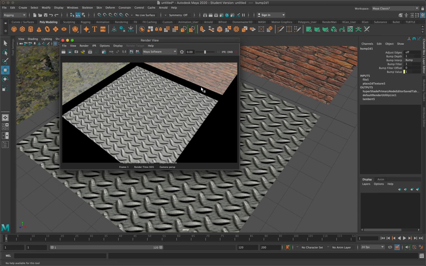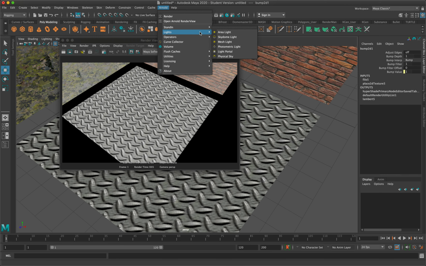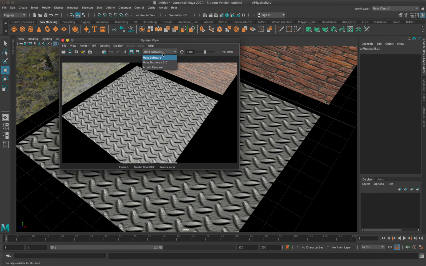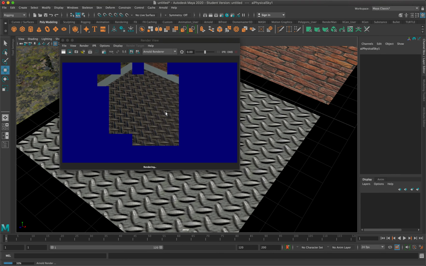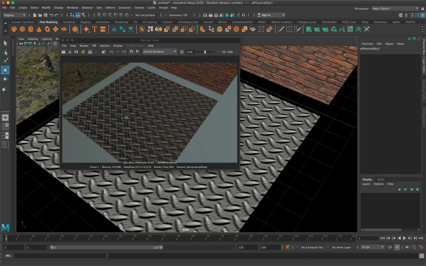So if I went to, let's just say, a renderer, let's just render it in software, you can see how it has a little bit more texture, not as flat looking as the other ones. If I put in a physical sky so I can render it in Arnold, and we try it again, you can see it show up even more. So that looks pretty good.